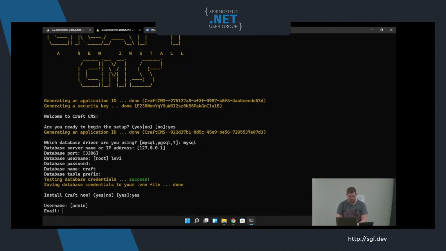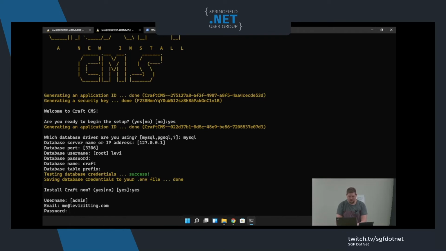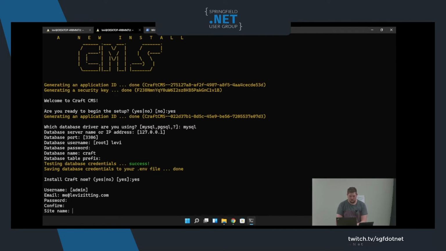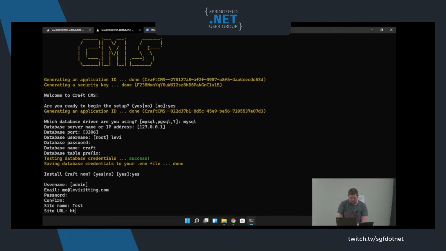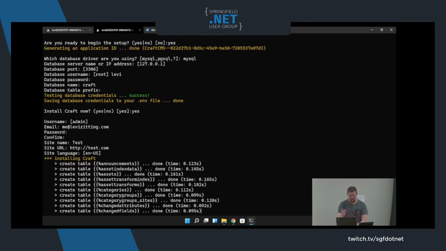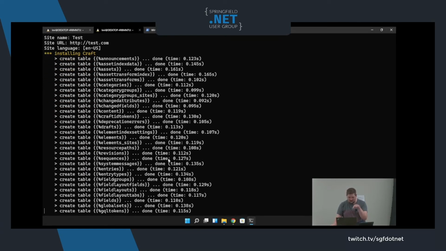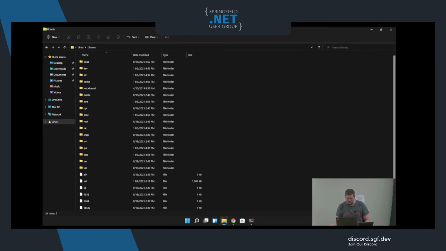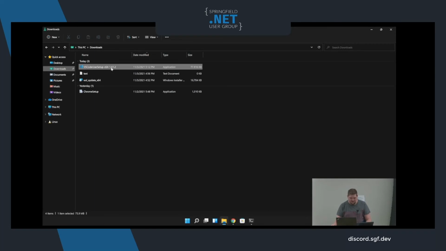So I'll go ahead and add admin, use my personal email address, and I'll just set the password to password. No one hack this local site, please. And I'll just fill in some dummy stuff for the site name and site URL, and the site language will be English. All right, this will take a few seconds to go through and create all these tables in the MySQL database. So while that's doing its thing, I'm going to go back to Windows and finish this VS Code installation process.